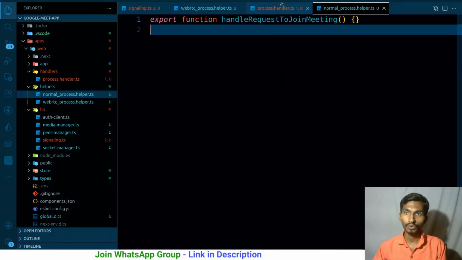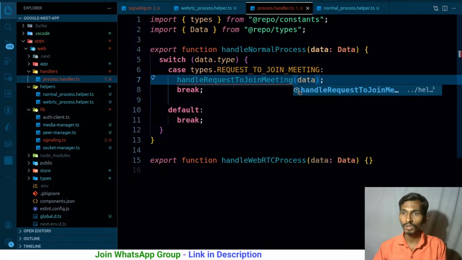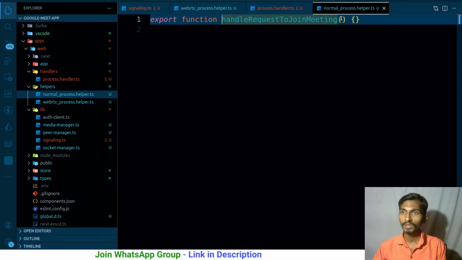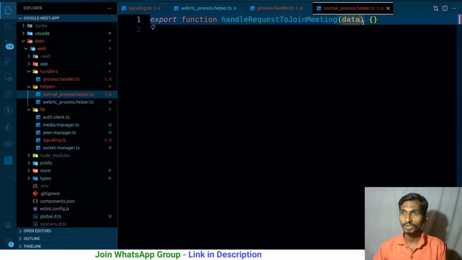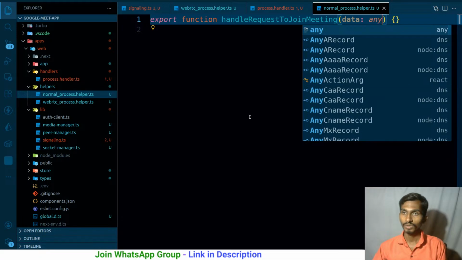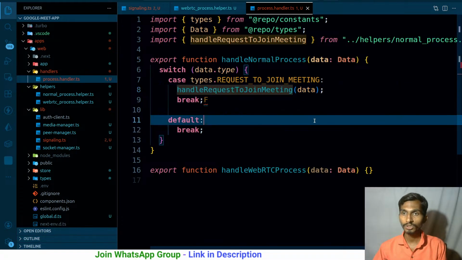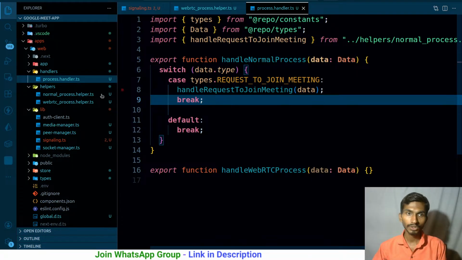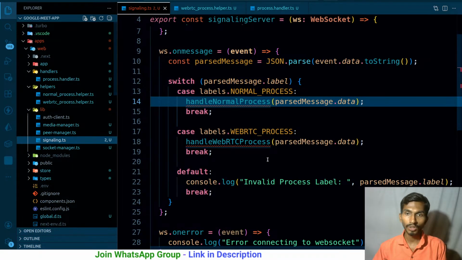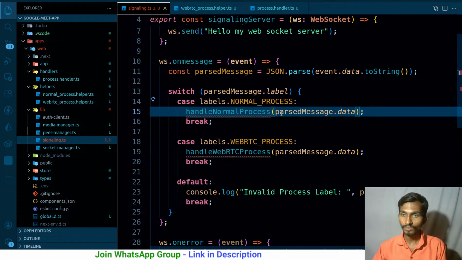And once this is done over here, I'm going to be back here, importing it just like this. Once done, I'm going to be getting the data over here as well. Let's keep the data as any type for now, so that I don't get the error. Remove this particular section from here. This section seems to be done. So coming back to signaling.ts, everything starts from here.